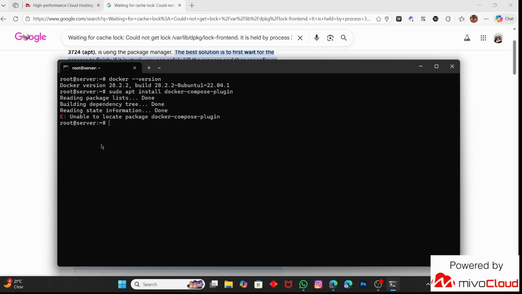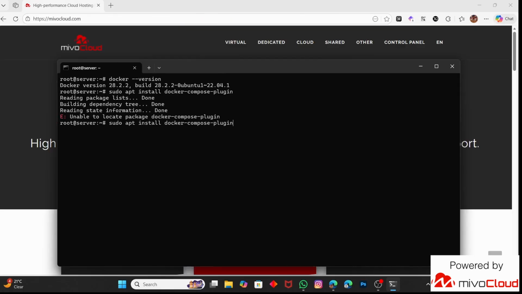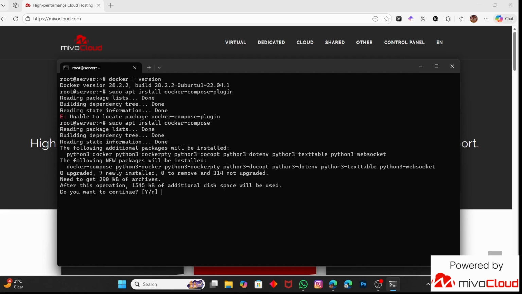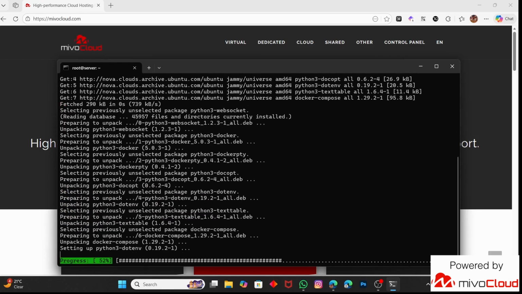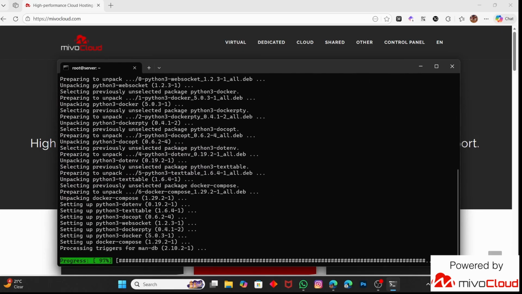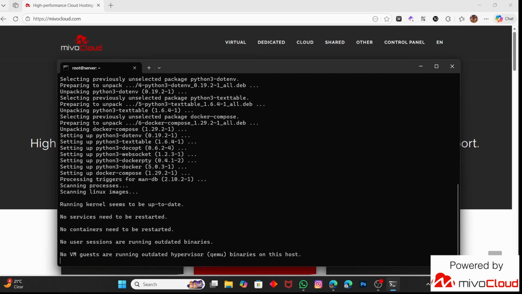As you can see, it says unable to locate. So what you can do is type the same command but remove the plugin keyword. Now you can press enter. Now we have Docker Compose available. Just press Y. It starts installing Docker Compose, and now Docker Compose has been successfully installed.